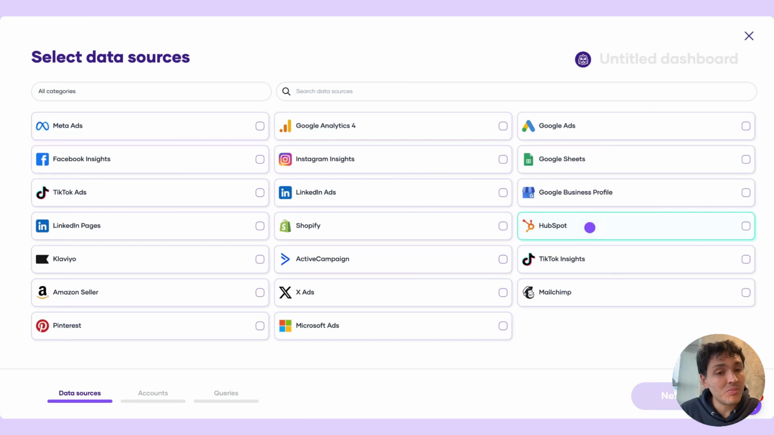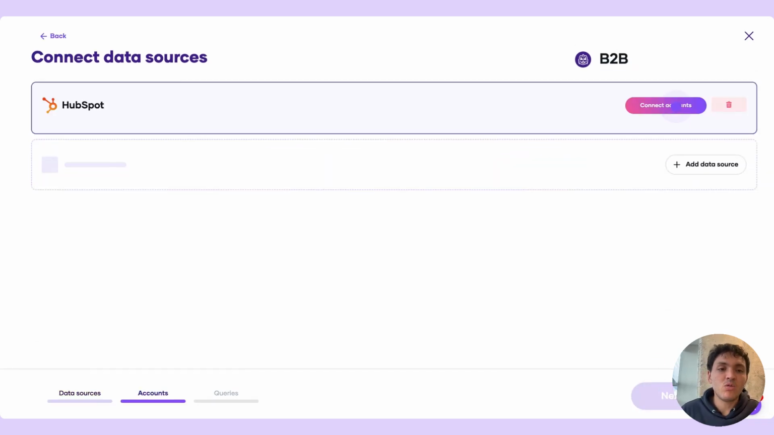Here, I will select HubSpot as a data source, and to name my connection so I can organize my data, I will call it, for this example, B2B. I will go to next and it is time to connect my HubSpot account.